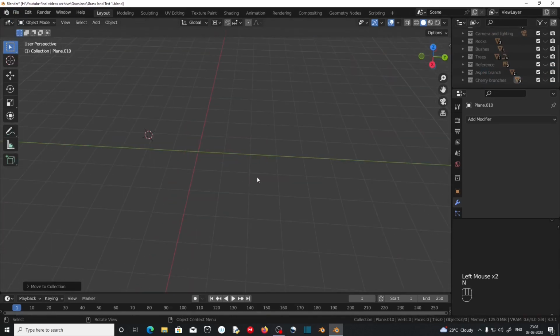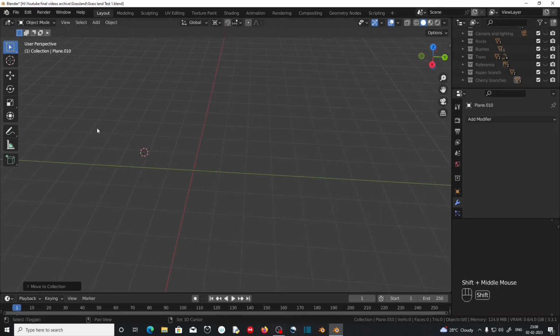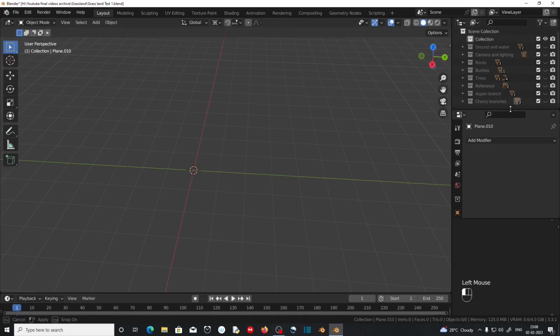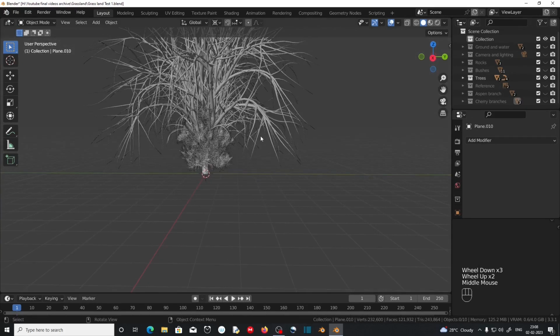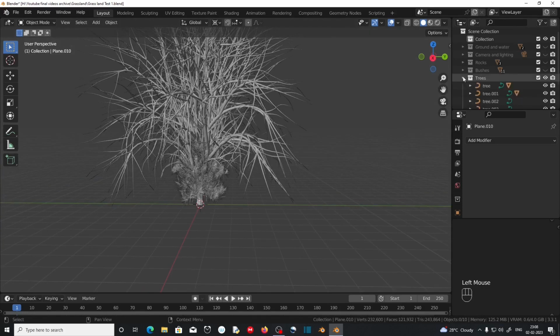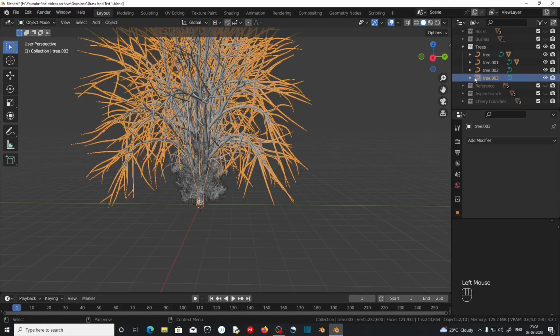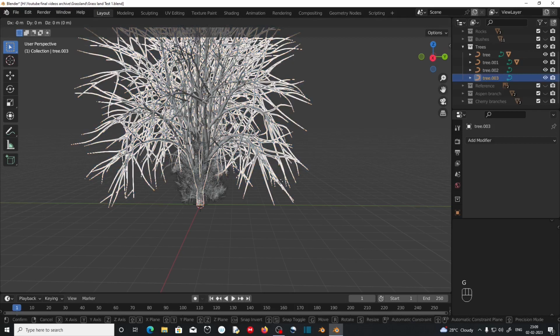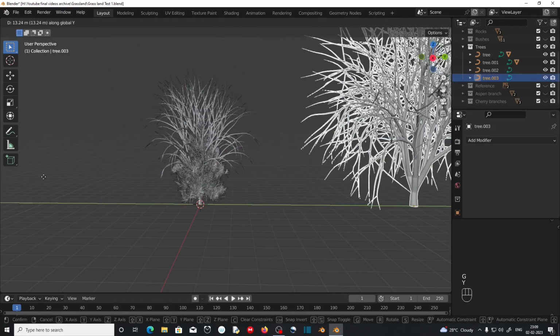Now we're going to add branches to our trees. Shift plus S, cursor to world origin. This will place 3D cursor here. Then go to here and turn on the trees collection. So you can see it's looking like this. Then maximize this collection and select the last tree, which is this one. G to move, Y to move. I'm gonna move it to here.